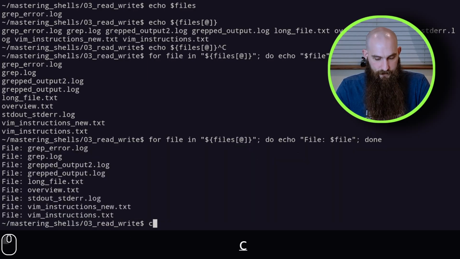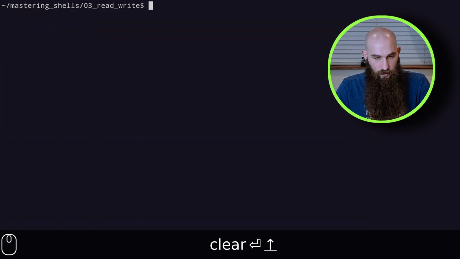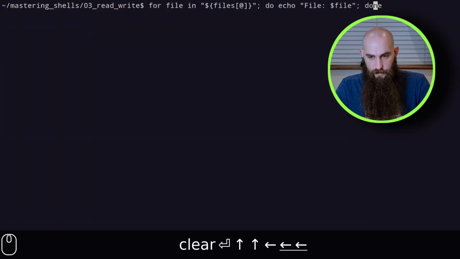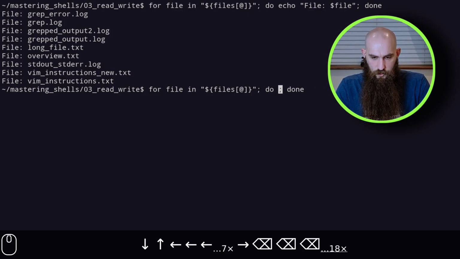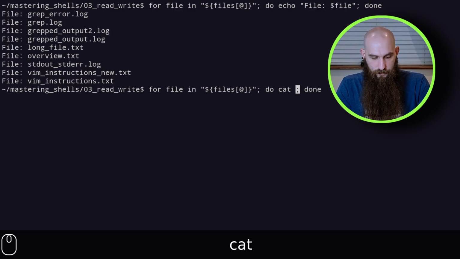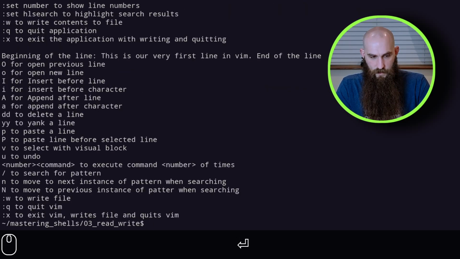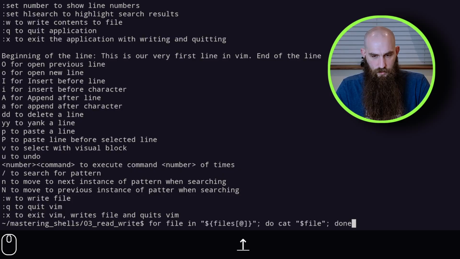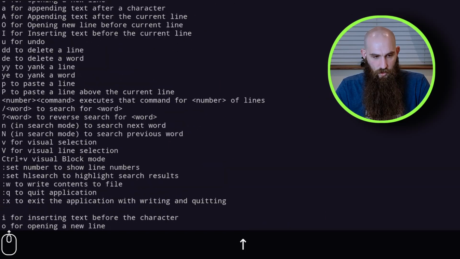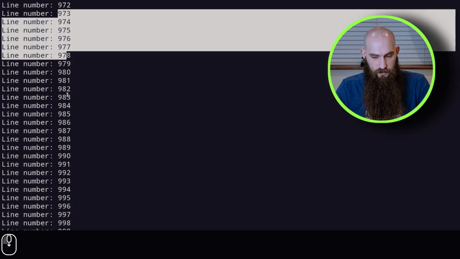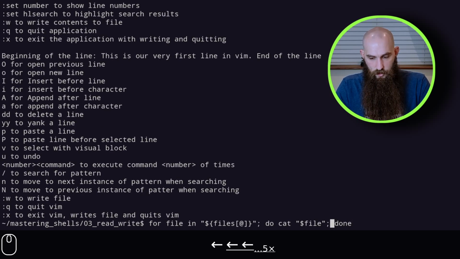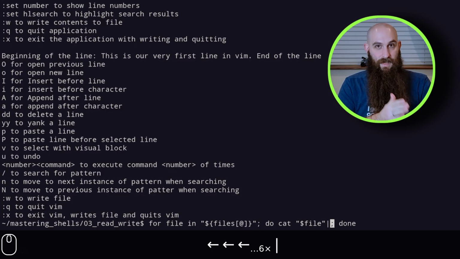Now that we have the files in here, what we can do is, for each file, we want to cat the file. And now you can see we're printing all the different files. And this is a long one because it has 1,000 lines. And for each file, we want to cat it.